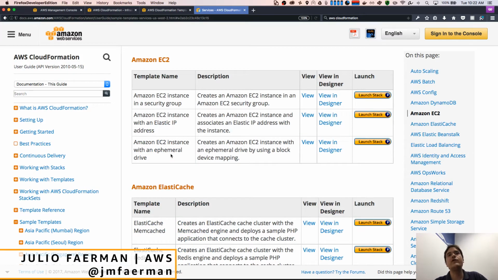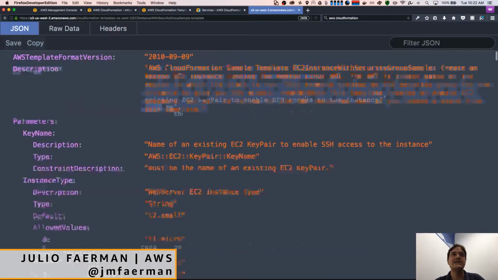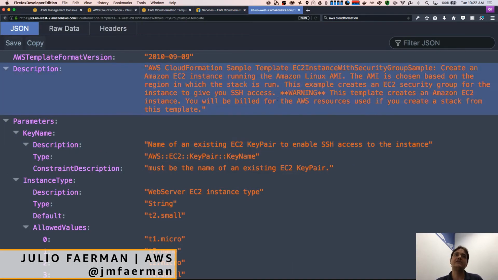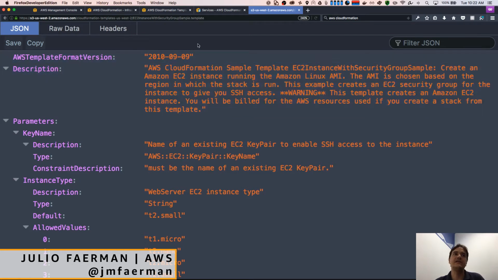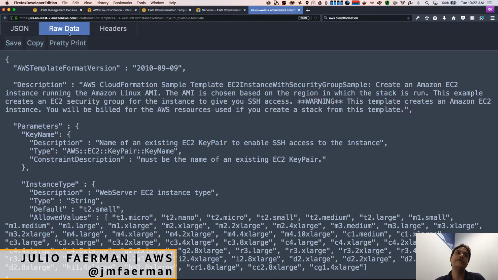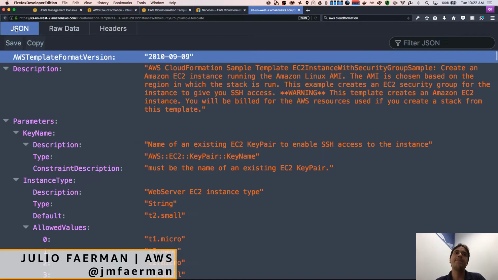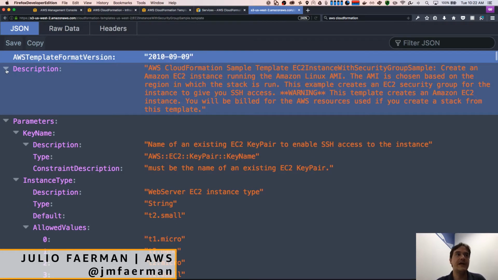So let us pick some simple templates just to show you guys what I'm talking about. So instead of going through the console and creating everything by hand, say for example an EC2 instance, we can declare everything in this JSON template. So this is a viewer for JSON. If we see this is the raw data, this is just a bit easier to see.